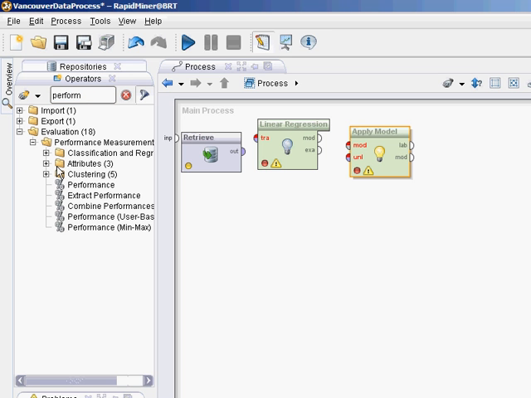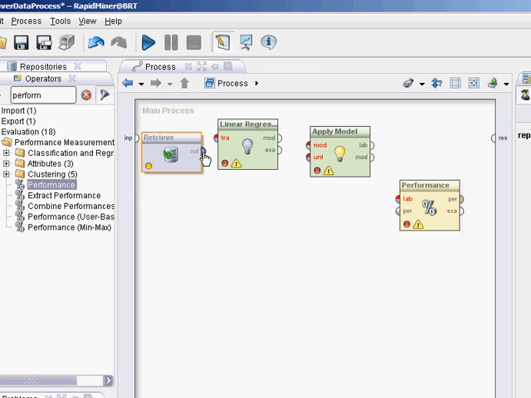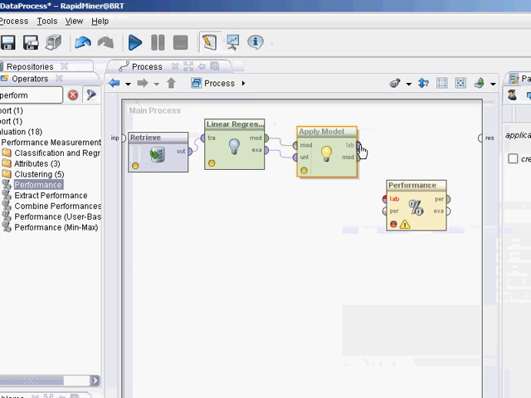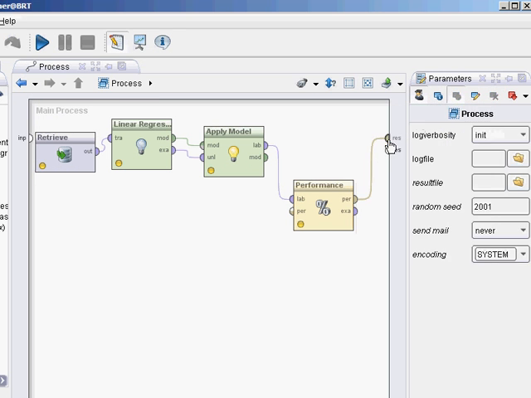Okay, and then we come up. So the data goes into the model, the model gets built, the model gets applied. We're going to use the original data here, which you don't want to do generally, but we're going to do that for now. The data goes to the performance operator, performance data goes to the results. Hit play, and you get your root mean square of 9.45.